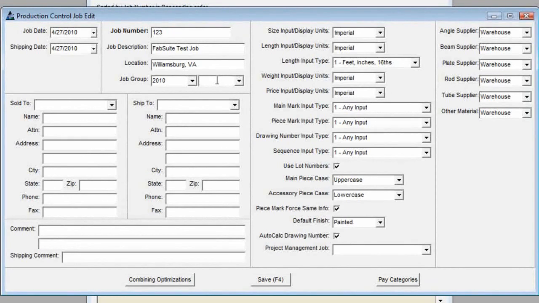You may also further define a group by creating and placing jobs in a subgroup of your choosing. Examples of subgroups include Project Manager and Job Type.